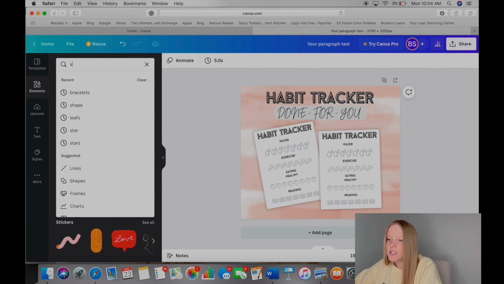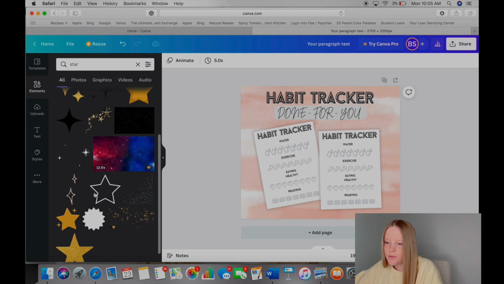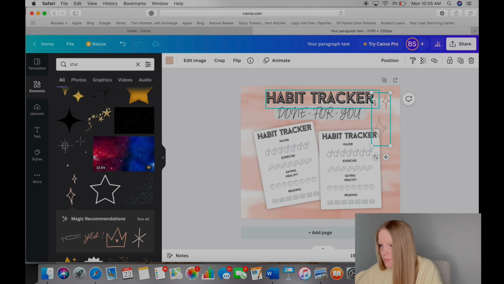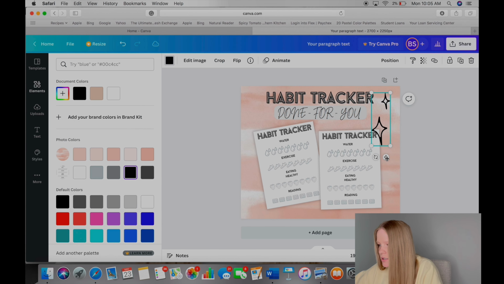Okay, so then if you were wanting to add any stickers or anything like that, more elements, let's do star. Let's see if there's any good star ones. Oh yes, I do like these ones. So we're gonna put that on there. And I'm gonna change the color to black. It's just so hard to see it. Make it smaller.